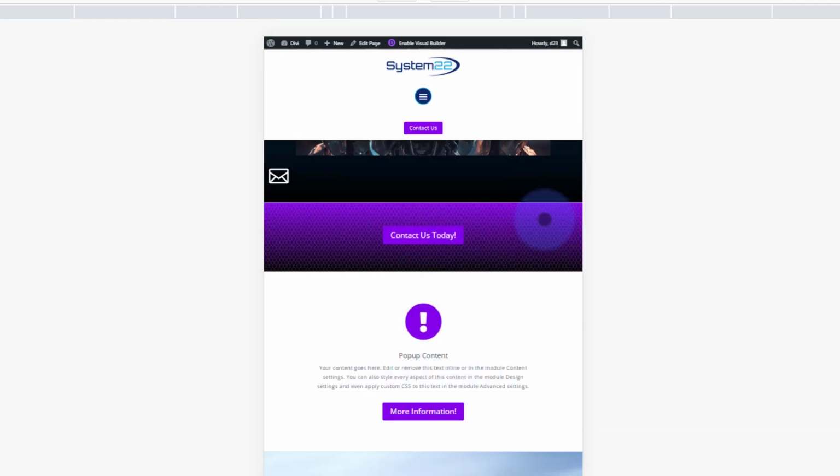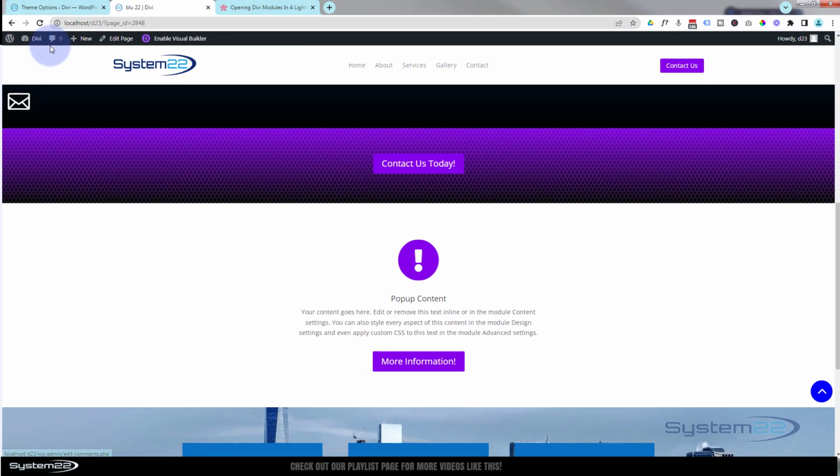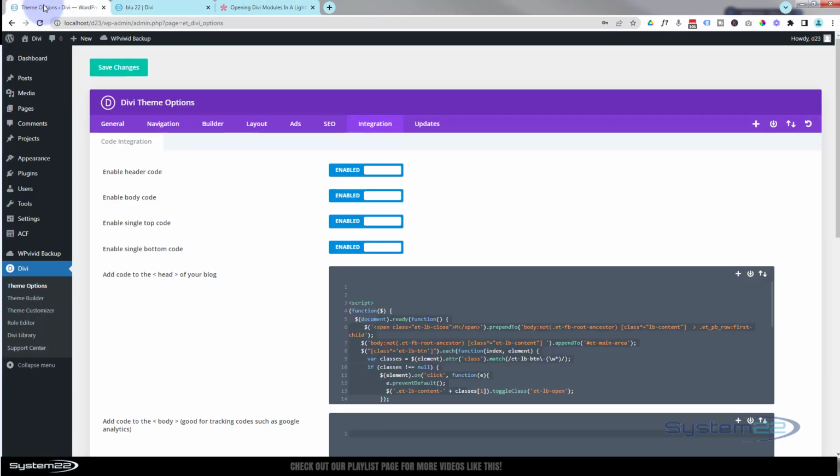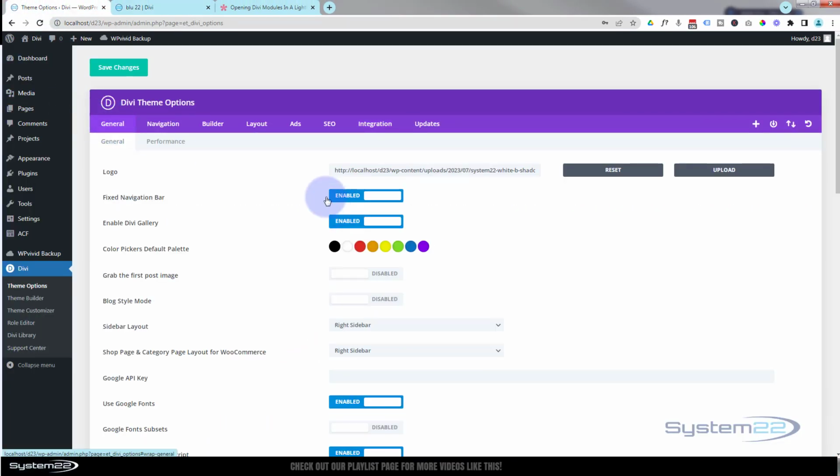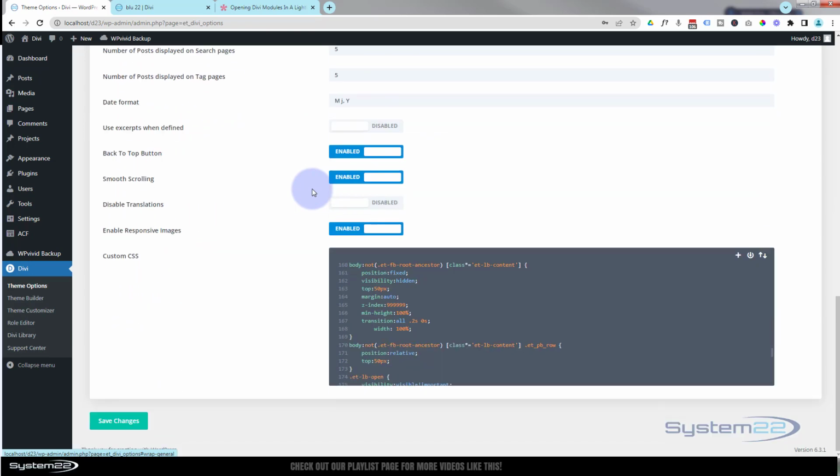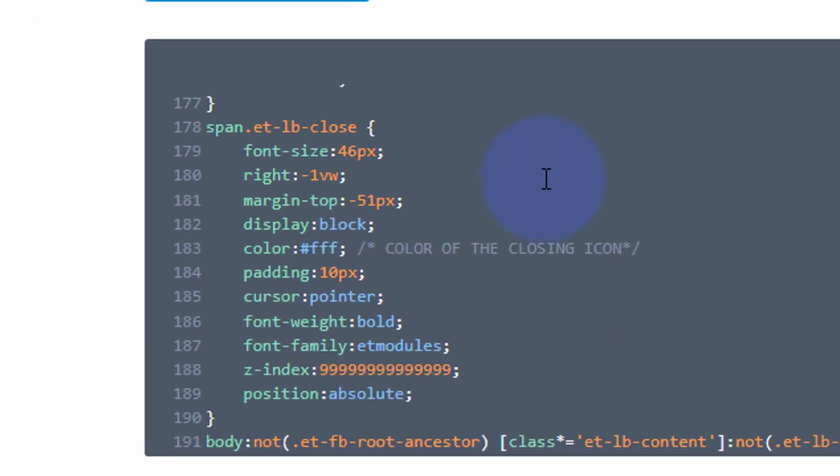So let's close that out. We'll get rid of our inspector here. Let's go down to our theme options. Back to the general tab. We'll go down to that CSS that we put in there. Here's the CSS we copied in there. If we roll down a little bit, you'll see it says color of the closing icon. You can change it there.